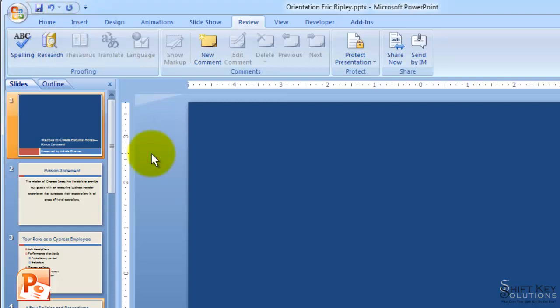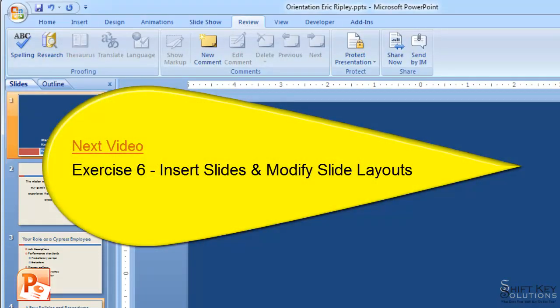This concludes exercise 5, Spell Checking and Using Thesaurus. Thanks for joining me. Next will be exercise 6, Insert Slides and Modify Slide Layouts.